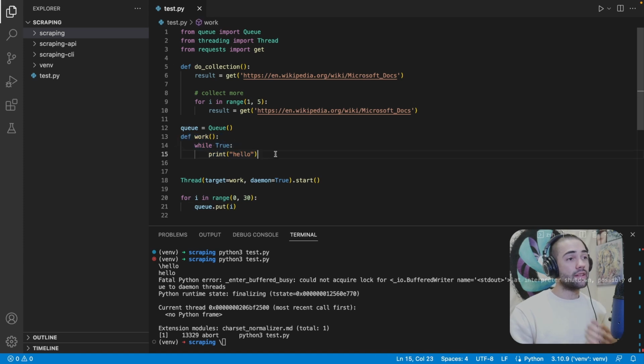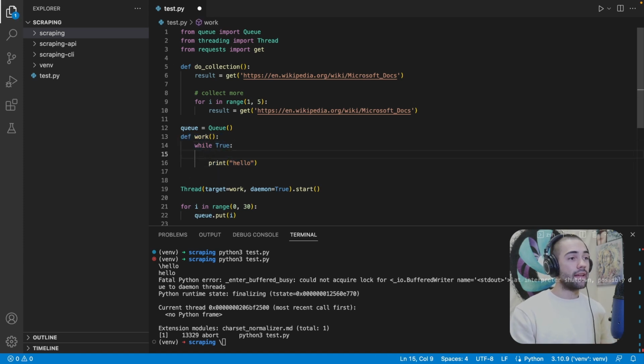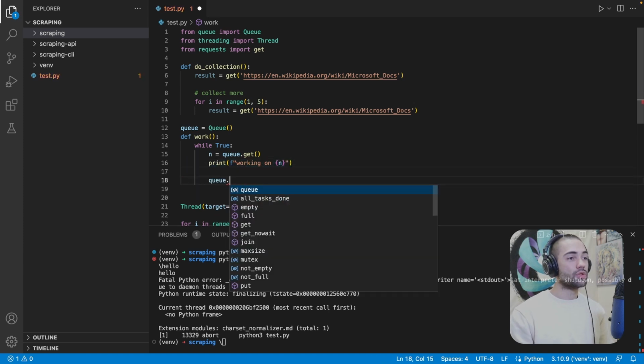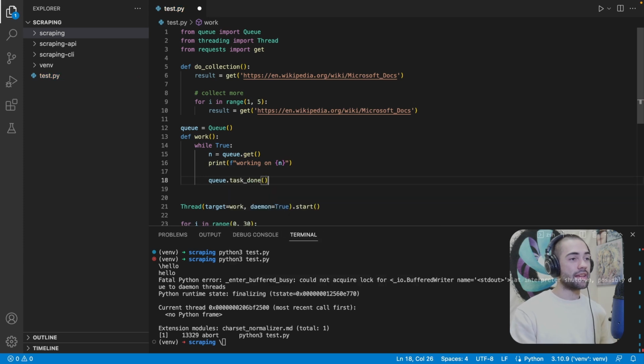When the worker is doing the work, it can then go to the queue and get the work. This is going to be some kind of number, and we can actually print it out. So working on, let's say, n. This will have to be a formatted string. And then once the work has been completed, we have to go onto the queue and call the task done function. This means that whatever item we got here, we have finished processing it.